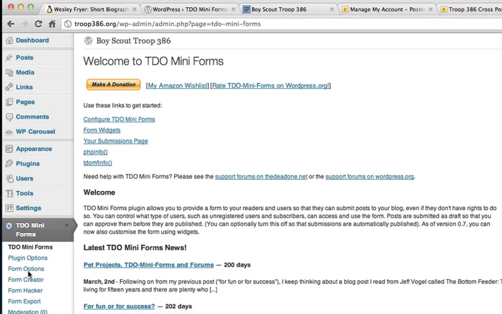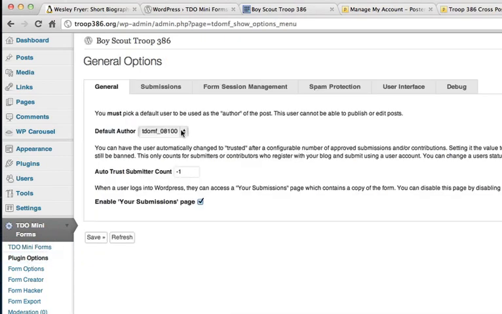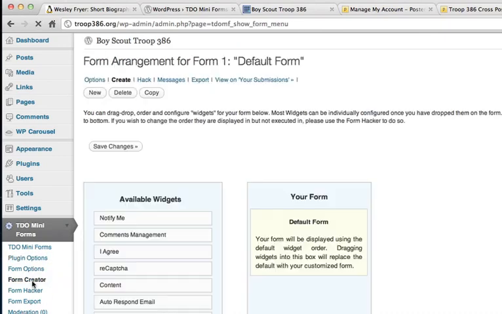Now I need to make sure that I have a default user set up to be able to be the author of these posts, and I had previously done that. There's a link that it'll give you to create a default author account, which is just a user account. After you've done that, you can go into your form creator button here on the side, and you'll be able to build your form. And this is going to be a pretty basic, simple form.